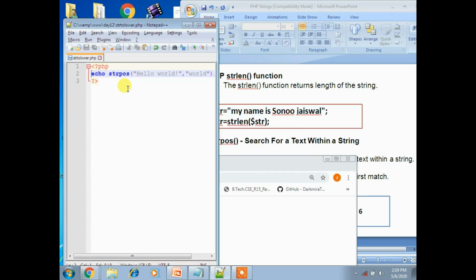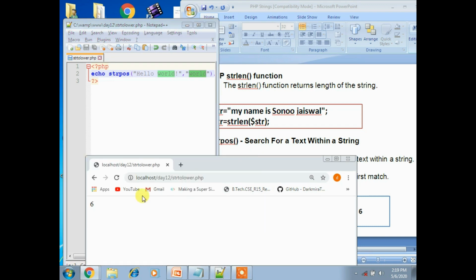Why is it displaying 6? It is finding where the word is in the string. Okay, the position is 6: 1 2 3 4 5 6. Actually in a string you have to start from 0. Okay, 0 1 2 3 4 5 6. It includes: 5 is a space, 6 is the word, that is the first match found, so it displays the position of the string, that is 6.